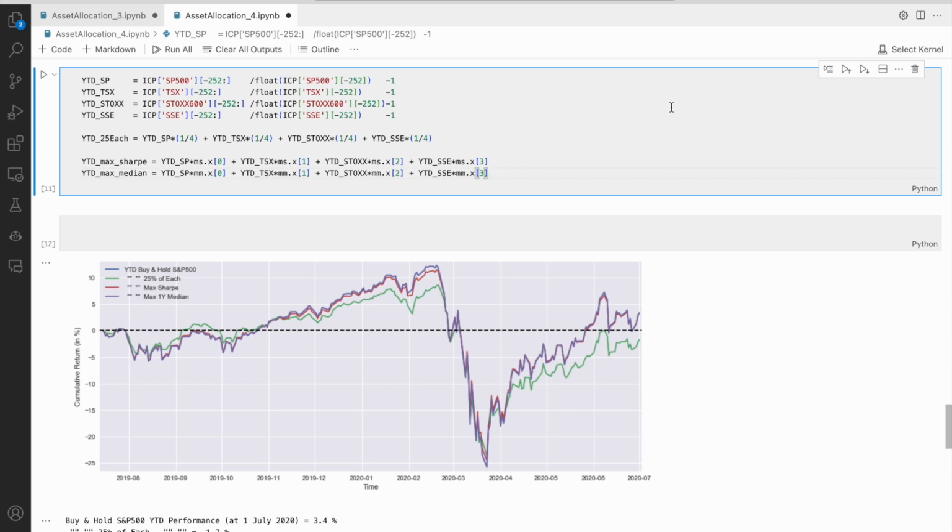The code then moves on to calculate the YTD return for a portfolio with the maximum Sharpe ratio, represented by the variable YTD_max_Sharpe. To do this, it takes the YTD return for each index and multiplies it by the relevant weight from the ms.x list, which contains the optimal weights for each index in the portfolio. This allows for a more efficient allocation of assets, as determined by the Sharpe ratio calculation.